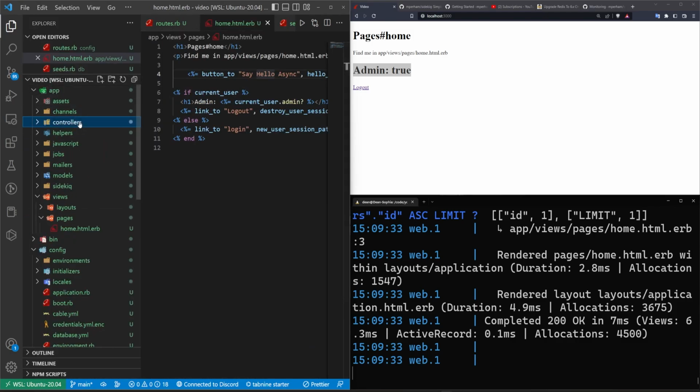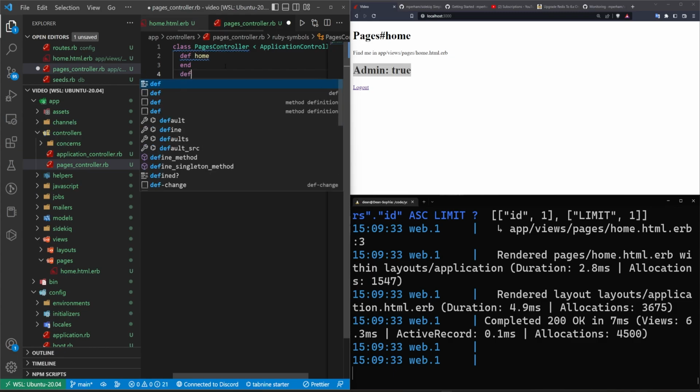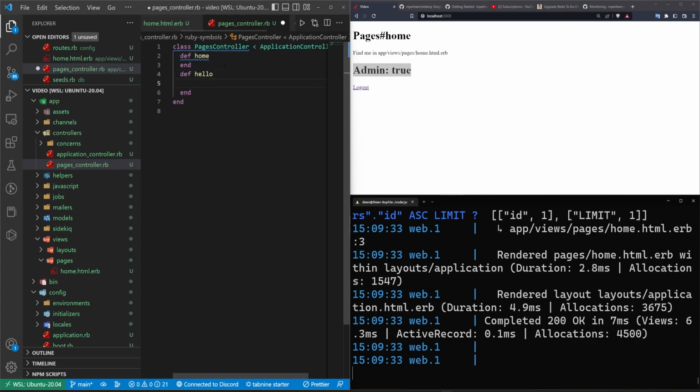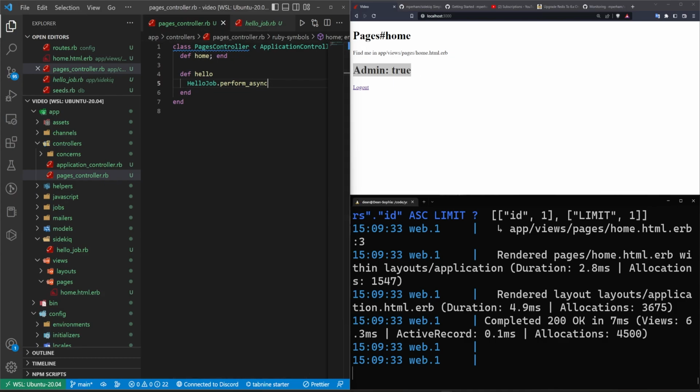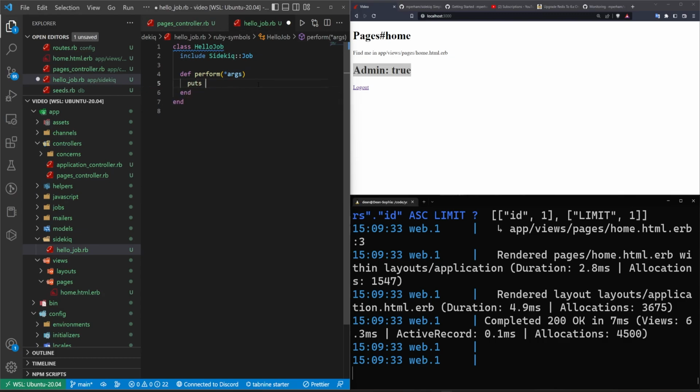Now let's come over to our controllers real quick. Inside of our pages controller, we want to create a def hello method, and then inside of here we want to do a, we called it a hello job. We'll say .perform_async, and then we want to just perform this job. We can then come over to our Sidekiq and our hello job. Inside of here, we have this perform method. We can effectively do whatever we want. Here, maybe what we want to do is in our perform, we want to say puts hello world, right? Something like that. Run that, come over here and refresh.